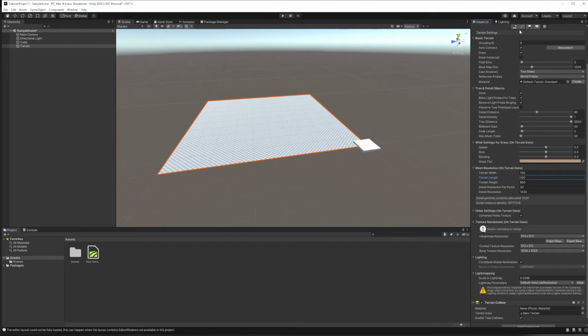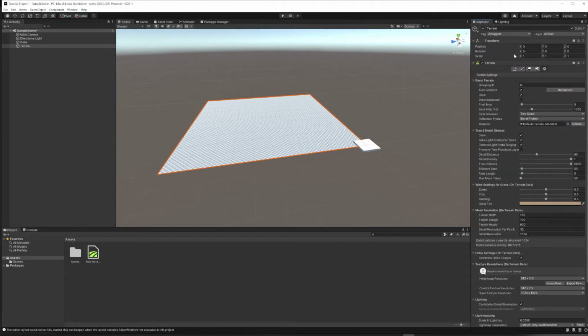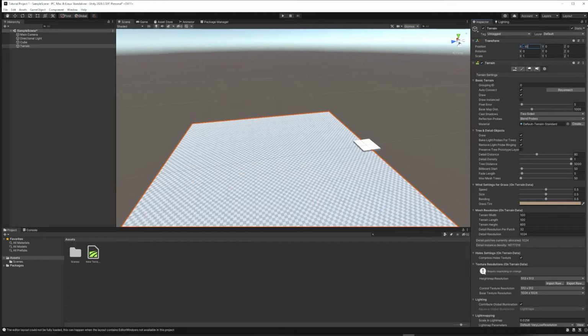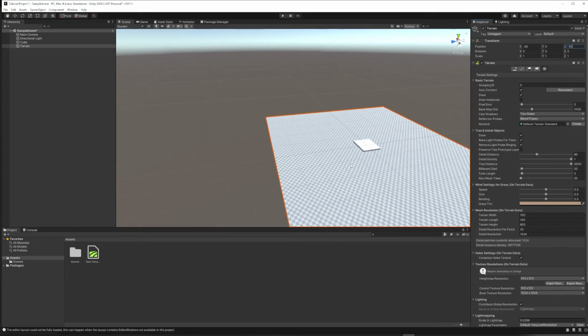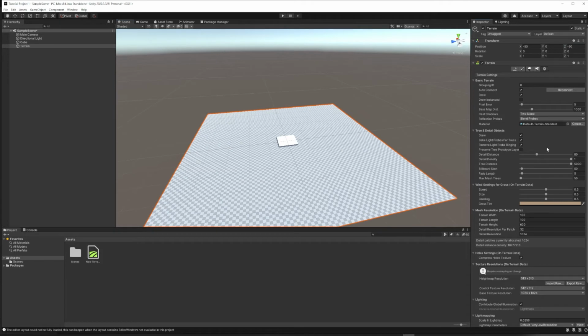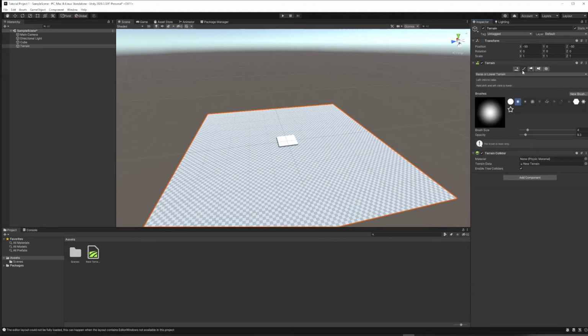And so next, we're going to go back up to the transform. And now we're going to change the position. Since this is 100 by 100 terrain, we're going to move it -50 in the X and -50 in the Z. That's going to center it. And then we're going to go back up to where we found the icon for the settings, this gear, and we're going to go a couple to the left to the paintbrush to paint terrain.